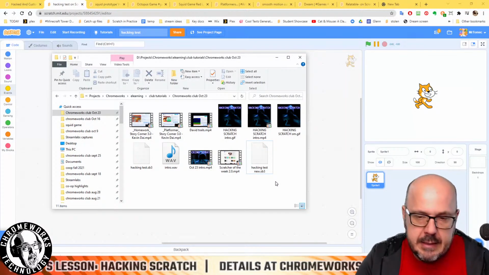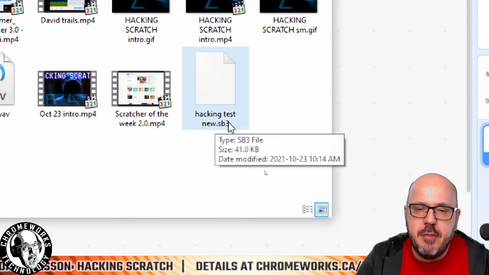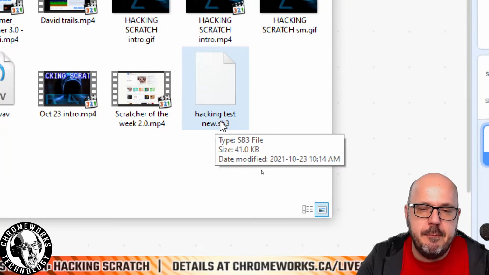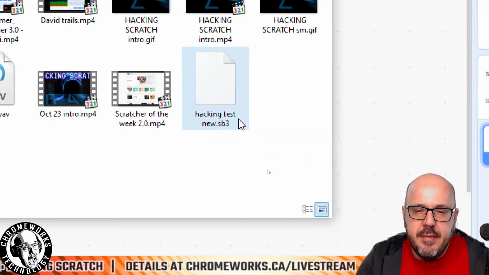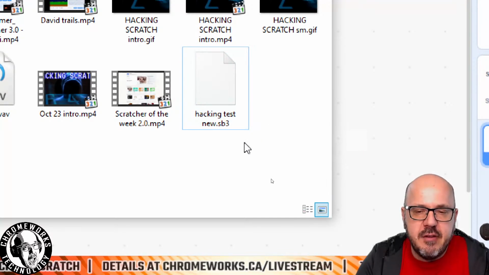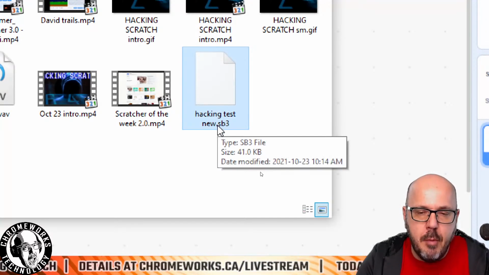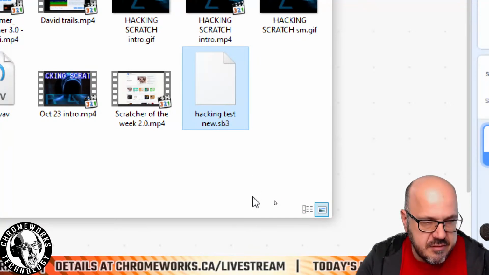But one little known fact here is that an SB3 file is just a fancy kind of zip file. Zip being a way that you can collect a whole bunch of files together and make them smaller in size.